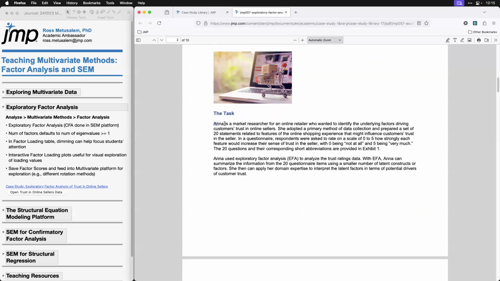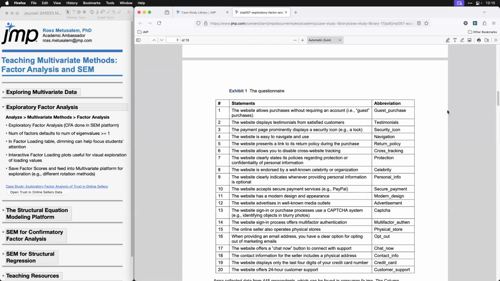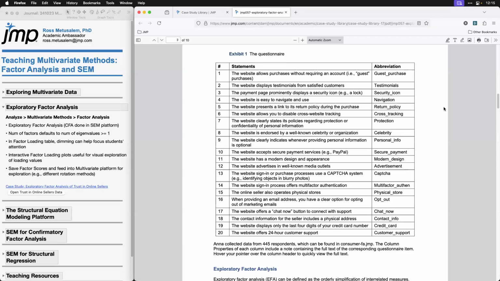So in this case, we're imagining that Anna, a market researcher, is interested in underlying factors that drive consumers' trust in online sellers. What she's done is created a survey. There are 20 statements, and respondents rank each statement for how much that would increase their trust in an online seller. For example, number 1, the website allows purchases without requiring an account. We would call that a guest purchase. So on a scale, in this case, from 0 to 5, where 5 is the maximal increase in trust, how much would that make you trust this seller more?